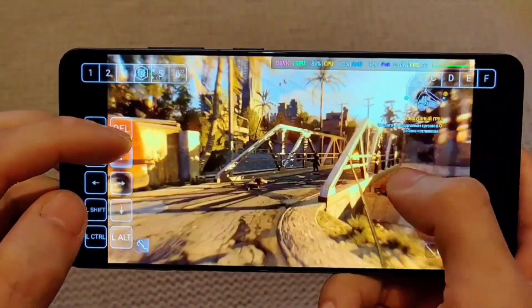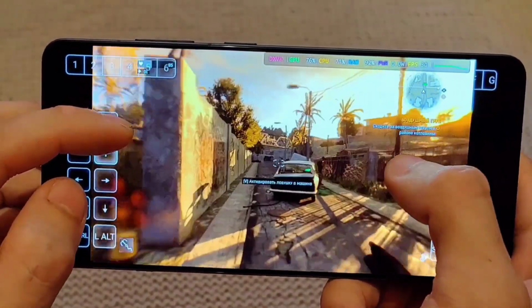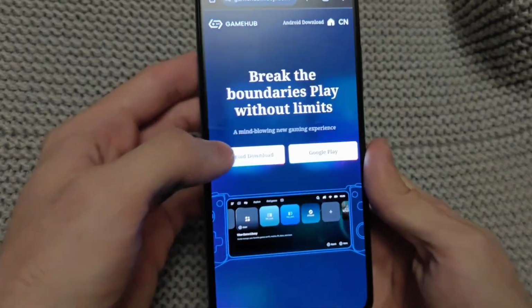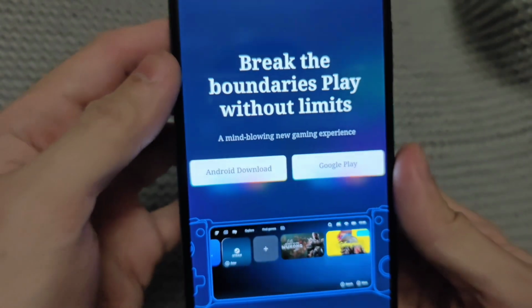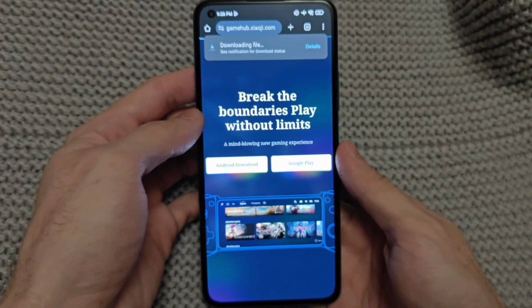I'm sure many people would love to run PC games on their Android devices, that's why today we're looking at a brand new emulator featuring a beautiful console-style graphical interface. To get started, head over to the official website and download the APK file for the latest version of GameHub.